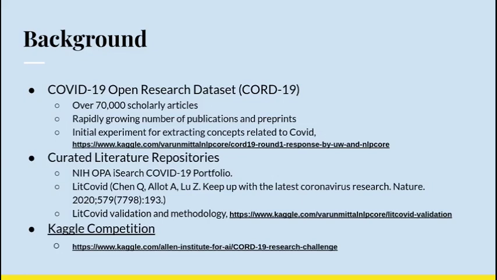To give you a brief background, we started working on a dataset called CORD-19, short for COVID-19 Open Research Dataset. This is a collection of scholarly articles made available by the Allen Institute and a consortium of other research labs. At present, it has about 70,000 research articles, and it's being updated actively as more and more research is being published and made available.